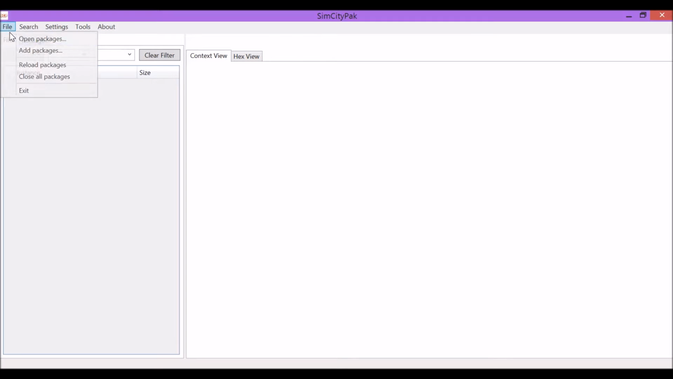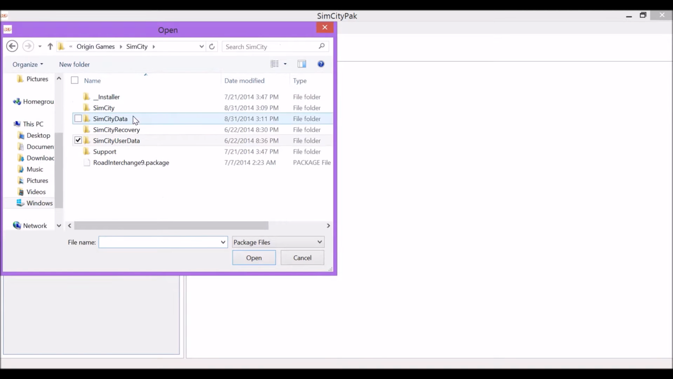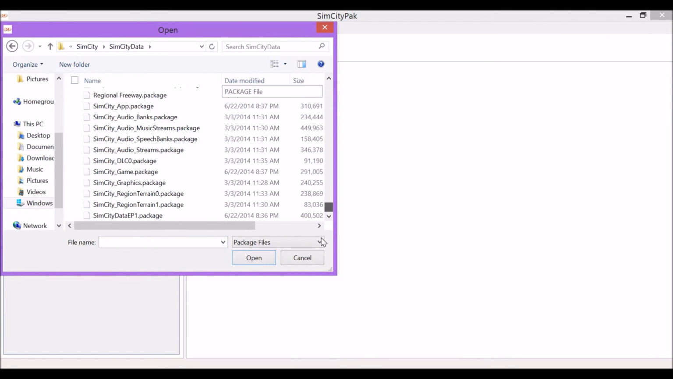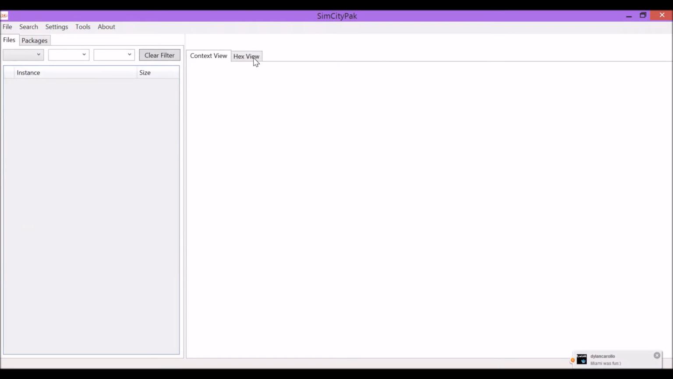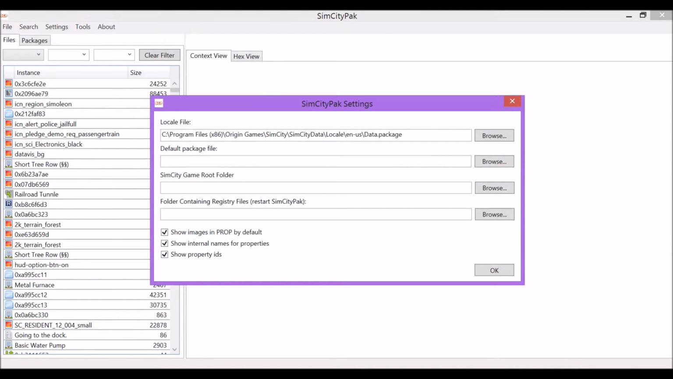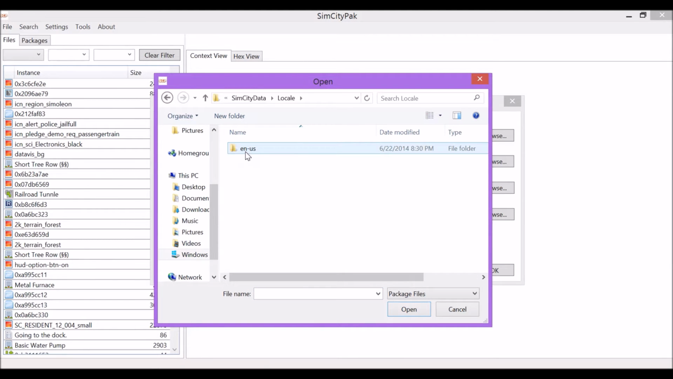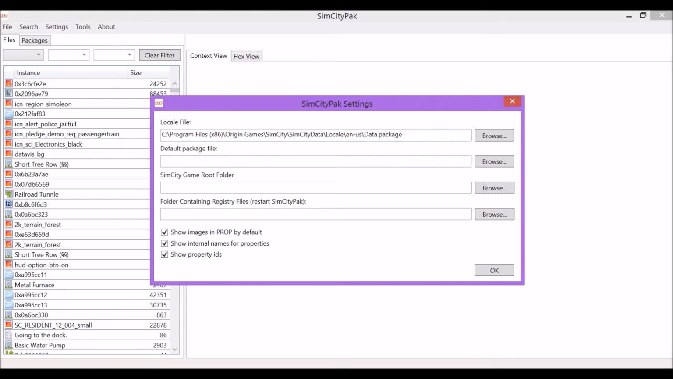So, open up the SimCity game package file. Mine's already fixed, partially, anyway. You're going to want to go to your settings and locale file. This is what you need to find. You go into browse, go to the locale folder, and mine's English/US, and select this, and it will go here.